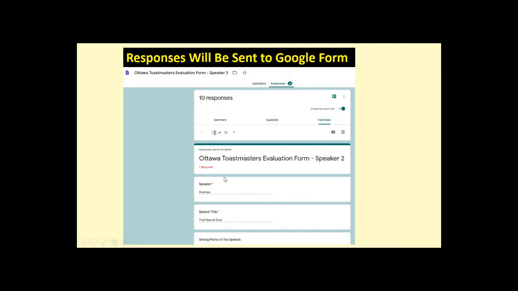So after the meeting, just go to your Google Drive, open up the evaluation form, go to Responses, and then click on Print Responses. But instead of printing paper copies, you would print to a PDF file. Then afterwards, all you have to do is send that one PDF file to the speaker in an email.